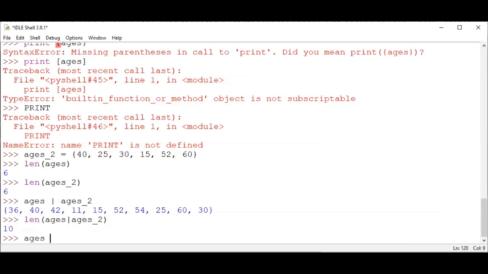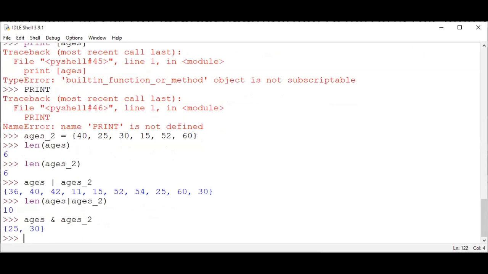Using the same syntax as we did for union, except that we use the AND operator, we do an intersection, and it gives us 25 and 30. So the intersection set is the common elements, and the common elements between the two sets were 25 and 30. Okay.